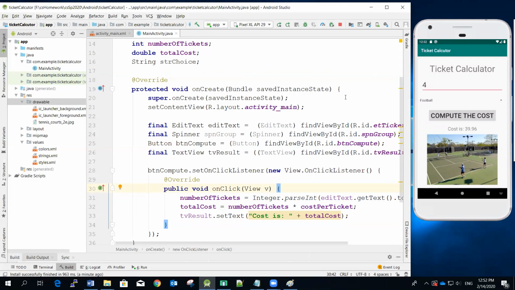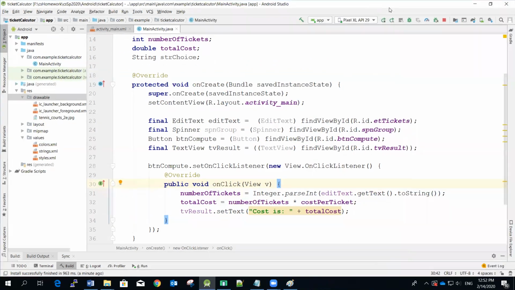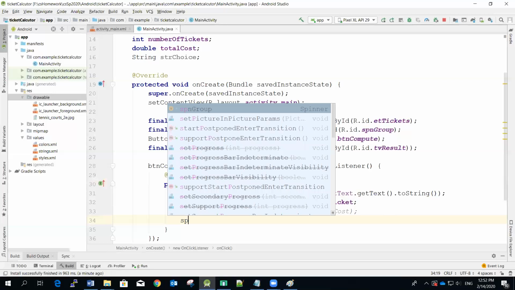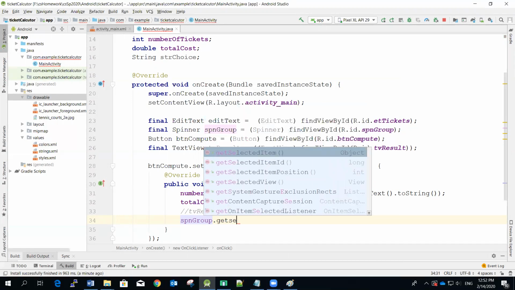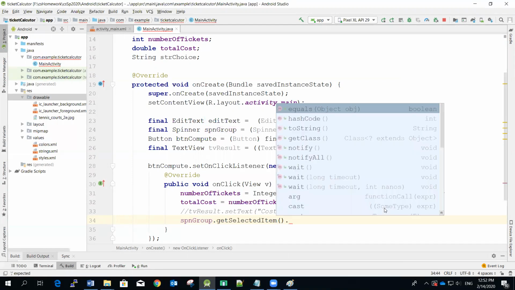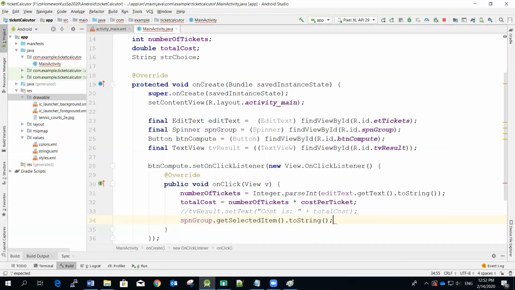And now I'm going to write code to see which group got picked. Again, I can slowly enhance my code, and let me comment out this one. To find out which one got picked, I can do something like this. I say spinner group dot get selected item, and then convert it to string if necessary, and store the choice in my variable, String choice.